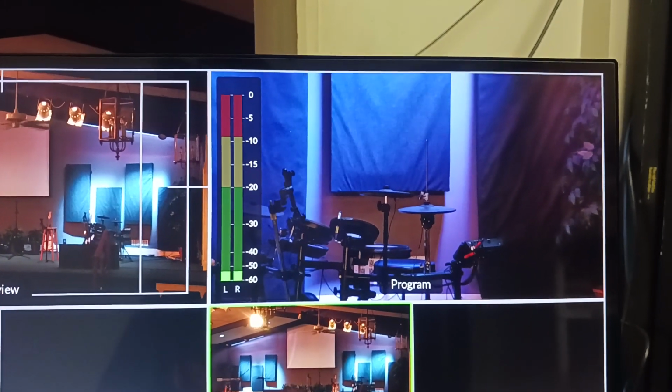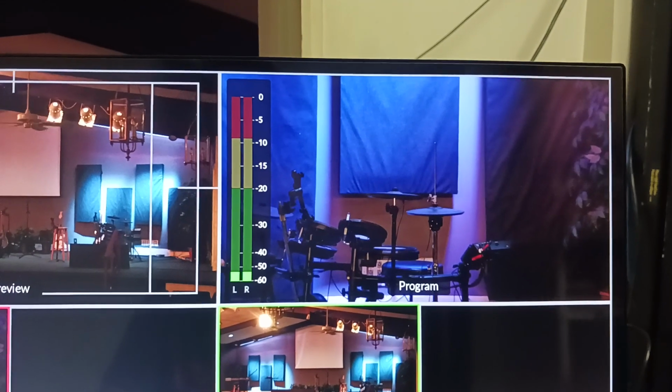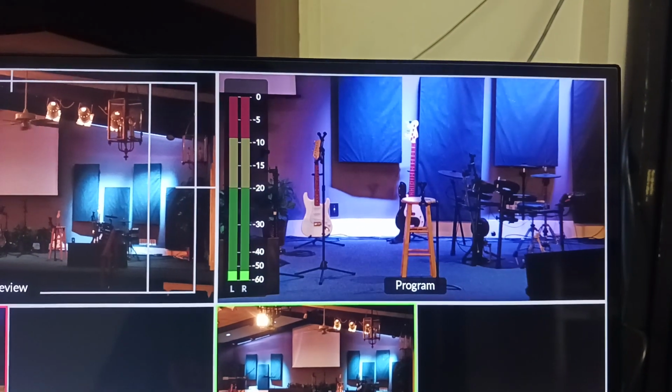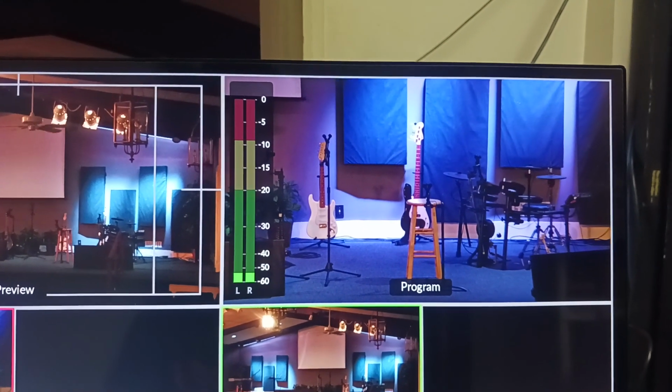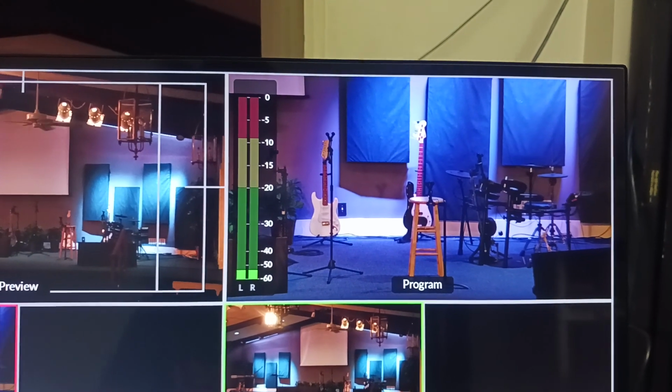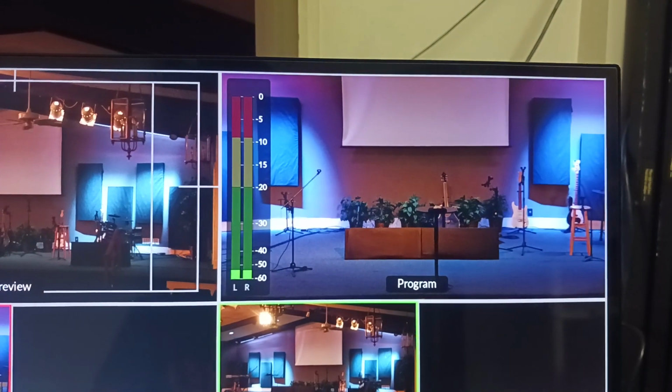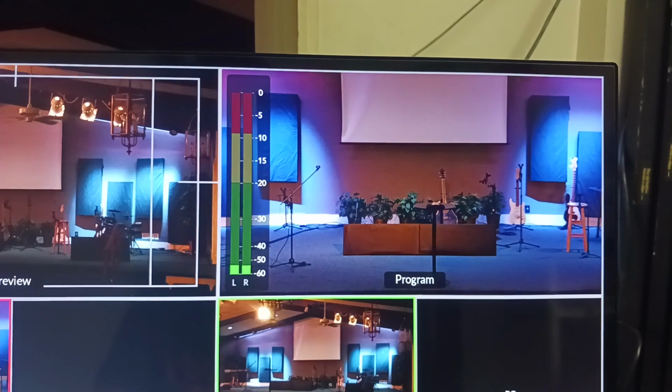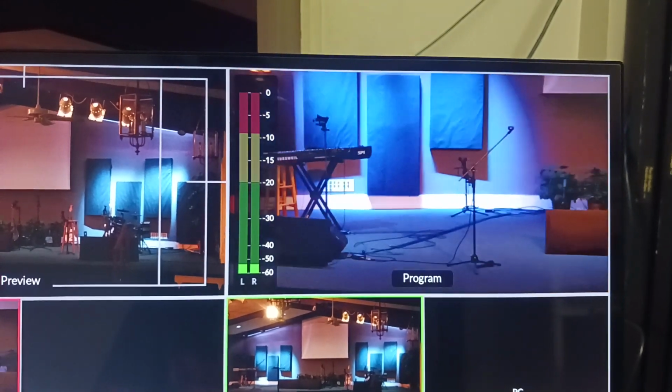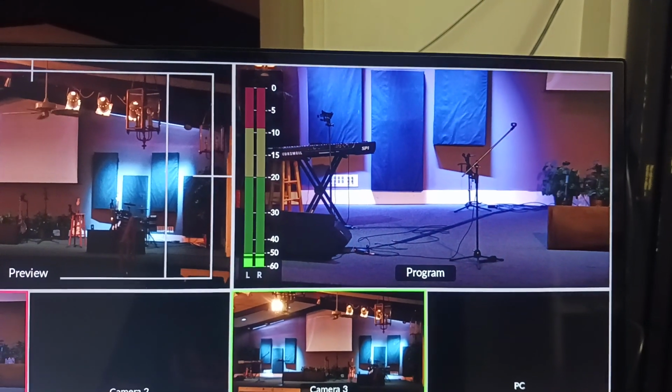So call preset, I'll click on number 6. That's the right side of the room, but zoomed out a little bit, just like so. Call preset 5, that'll be the middle of the room. Call preset 4, that'll be the left side of the room. And then we'll work across our audience.